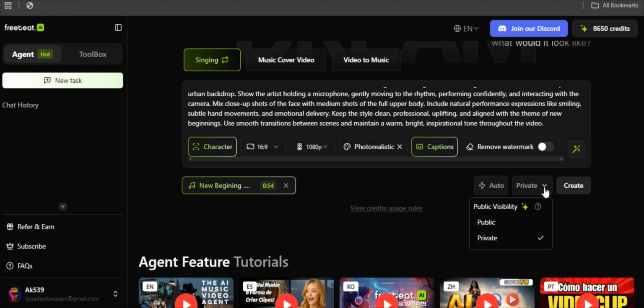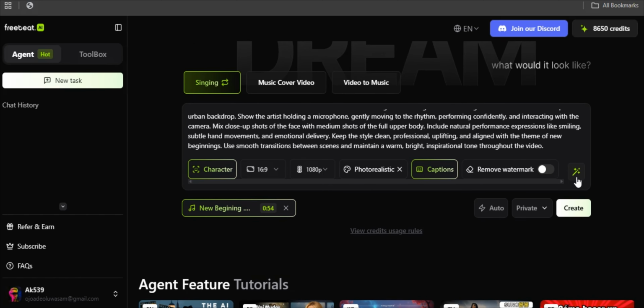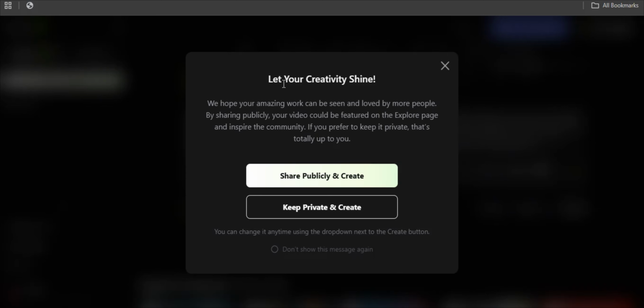And here you can select the visibility of this video. Either you want FreeBeat AI to make it public, or if you want to make it private, you can just come here and select private. But once you are done with this, you are going to come here and click on create, and you can see it says let your creativity shine. It's going to ask for your consent on this. Either you want to share it publicly or you want to keep it private. So I'm going to say keep it private and create.